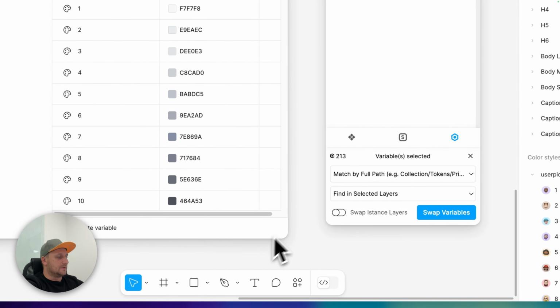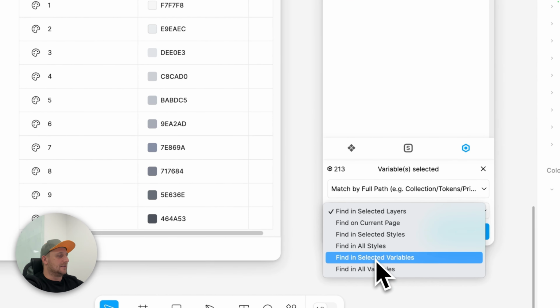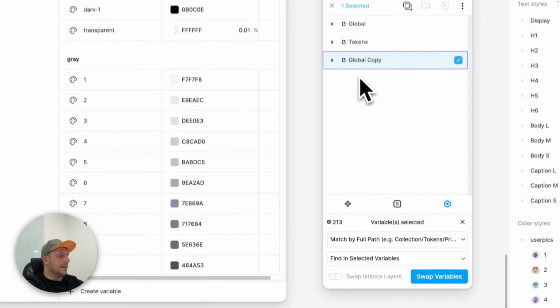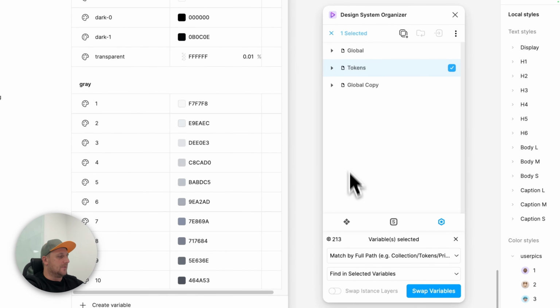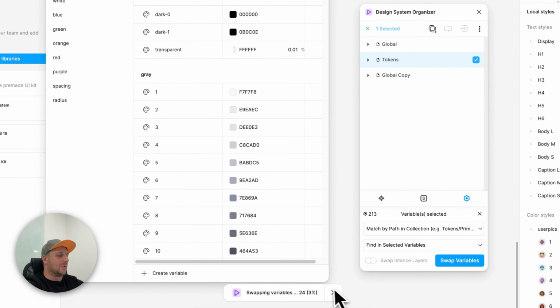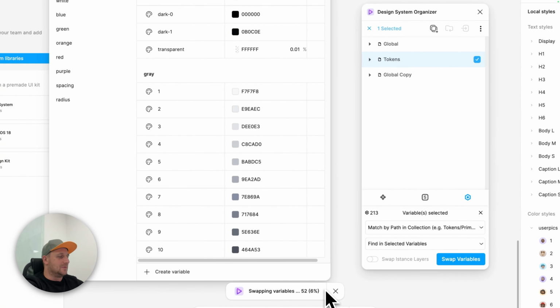Next, in the options, I choose Find in selected variable. Now I select the tokens collection. I will choose Match by Passing collection because I don't need the collection name in the swap. And click Swap variables. The replacement has begun. This will take some time too.